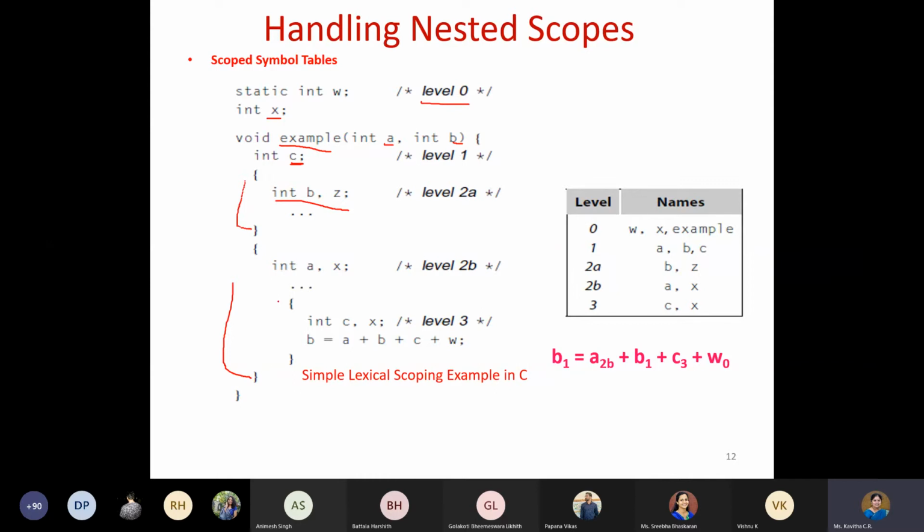Whenever it is nested, you keep increasing the level so that you know what value it is going to use in the evaluation of the expression. So coming to this part, level 2a ends over here, and then the next level begins, but it is again within the function, so we can call it level 2b. In that we have the variable declaration, say int a and x. Note that this a was already declared as an incoming parameter, and for x we had one global variable x. Here also in level 2b, it is once again declared.